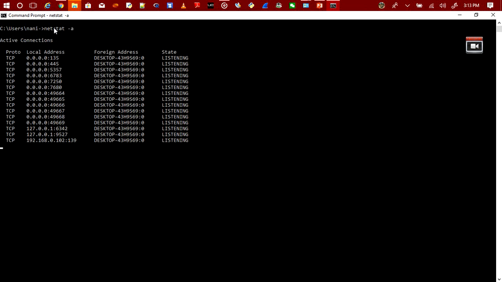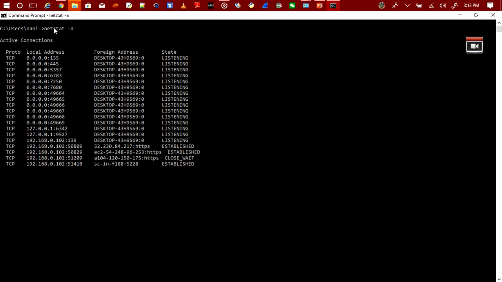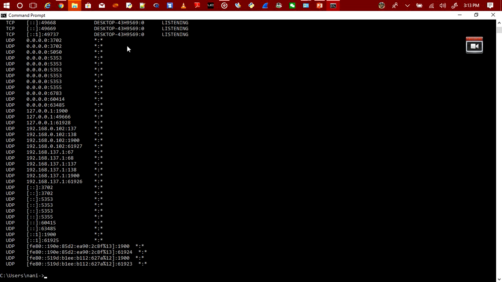For example, netstat -a. This command shows all the active connections right now and all the listening ports. Here proto means the protocol, which is TCP protocol. Foreign address is where we have been connected.